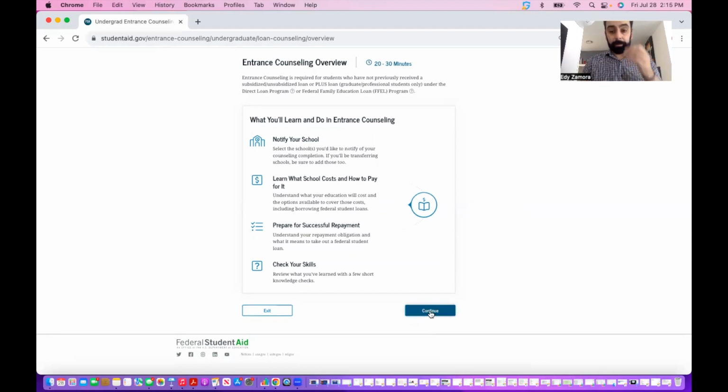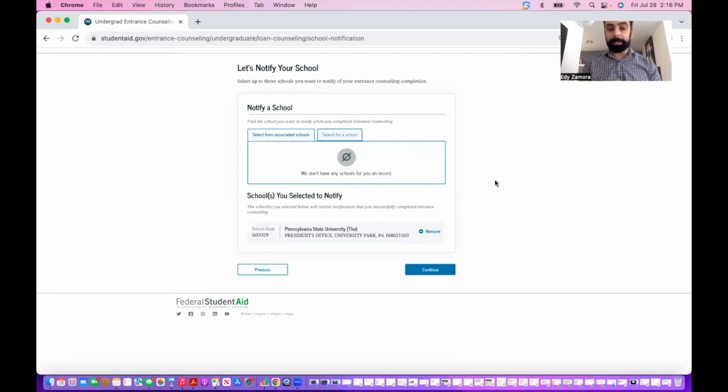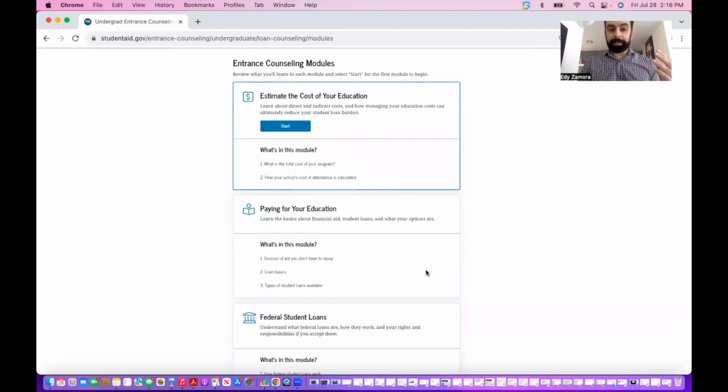Once we click on the continue button, the next thing it's going to ask us is we want to make sure this is going to the school you chose before. As you can see here, it chose Penn State because I chose Penn State for the MPN. So it assumes this is where it's going. So we're going to click on the add button to add Penn State here, indicating yes, Penn State is the correct college here. Now, once we click on the continue button, next thing is going to start off, it's going to start the module. So we're going to start from the top.